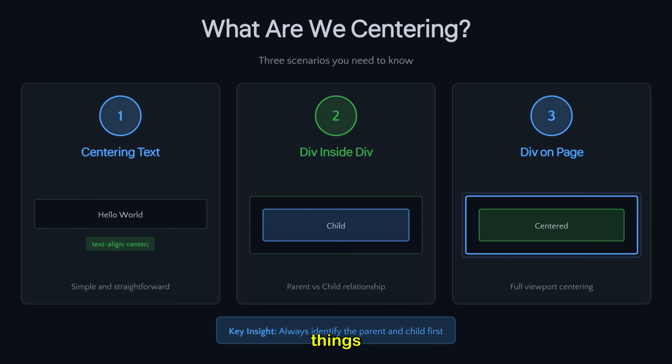There are three different things people usually want to center. Sometimes you want to center text. Sometimes you want to center a div inside another div. And sometimes you want to center a div on the whole page. These are not the same problem. And the biggest mistake beginners make is trying to solve all of them with the same solution. Another very important idea here is parent and child. CSS alignment always depends on the relationship between the parent and the child.